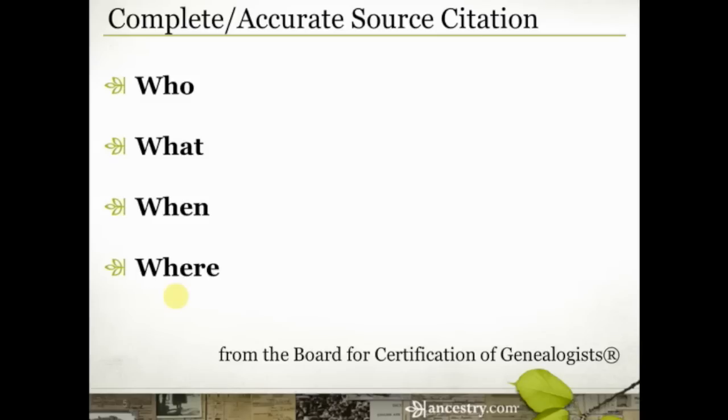Is it in a particular archive or library? Is it on a particular reel of microfilm? Did you access this through a specific website for a state government agency? What's the URL of that? Okay, so where is this information and where did you access it? Those are the questions that you're answering when you create a source citation.